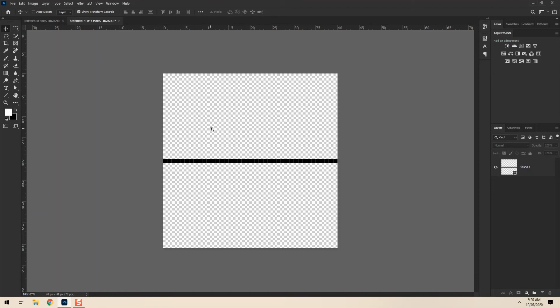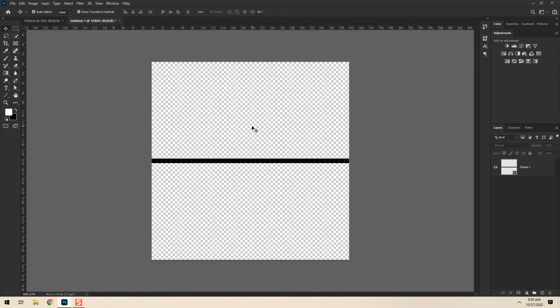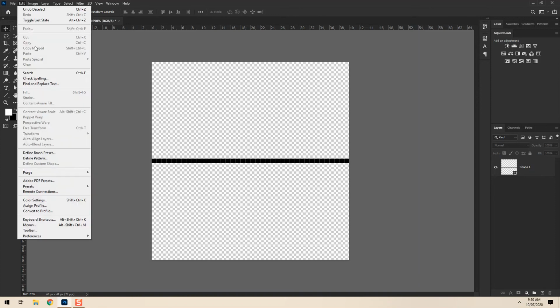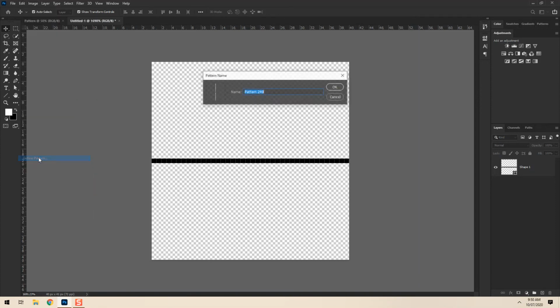So when you define it as a pattern, actually patterns convert all this document into pattern, like it repeats this line at this part. I mean, so if I go to edit, define patterns, name it line test, and hit OK.